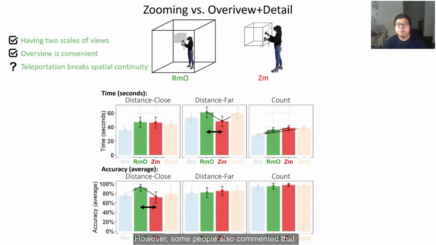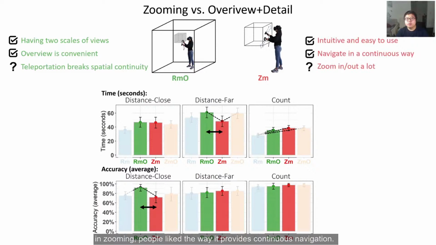However, some participants also commented that teleportation using the overview breaks spatial continuity, as you suddenly jump to a new place. On the contrary, in zooming, people liked the way it provides continuous navigation. The pinch to zoom gesture is embodied and continuous. However, people also complained that they need to zoom in and out many times.